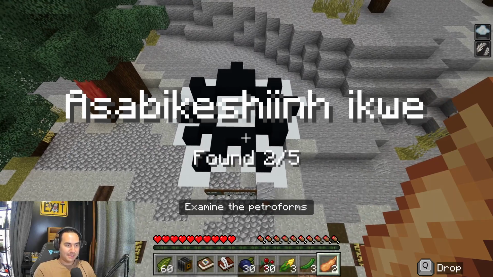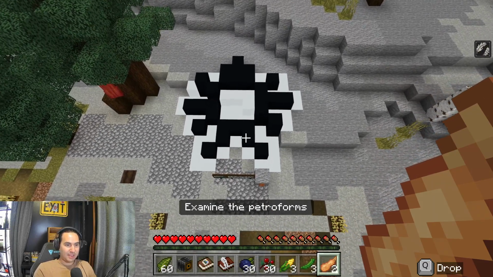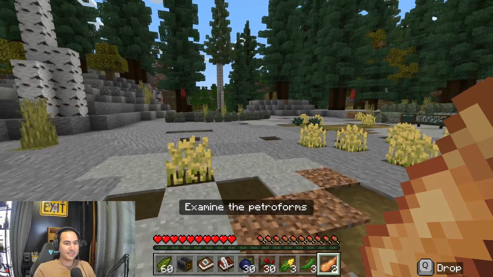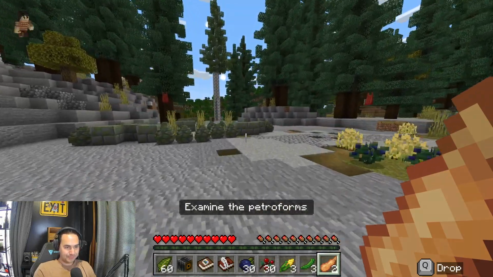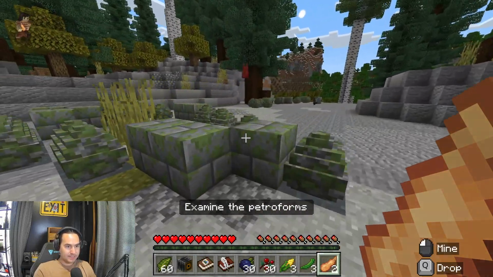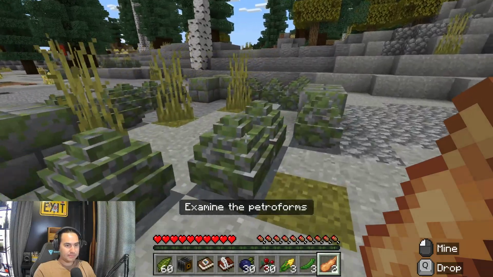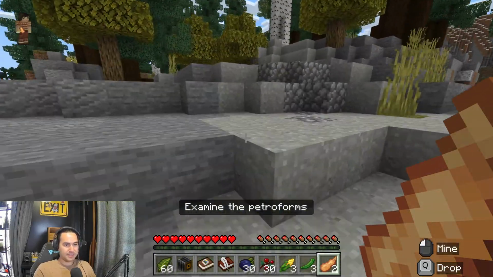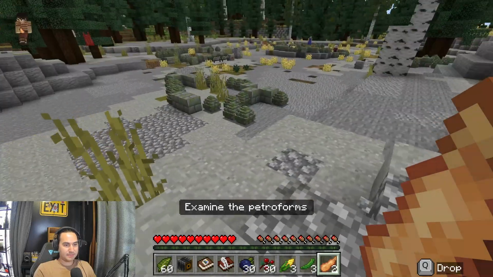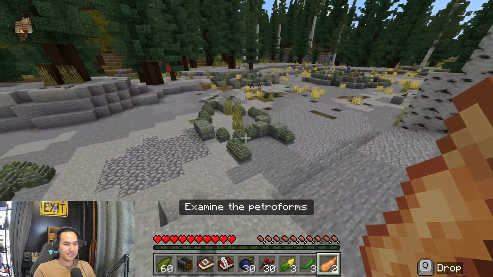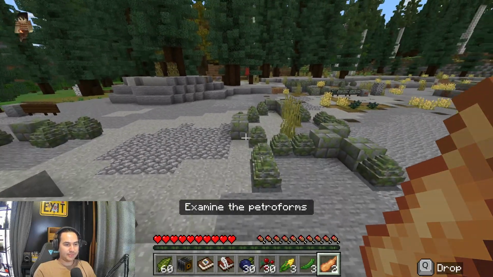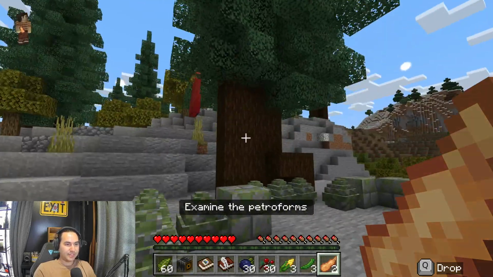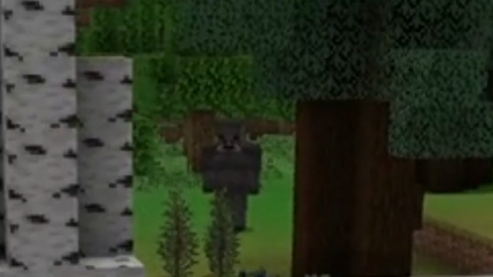Asabikeshi Ikwe. Found 2 out of 5. Really cool. Moving on. Is this a mana something? I don't think this one has a sign, but let's have a look here. That kind of looks like a fish. I could be wrong, but over here, looks like we have an.